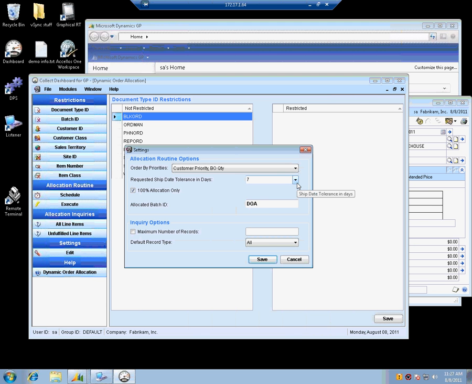Another thing is the requested ship date tolerance in days. That's a window of time for when we'll run this. There's no point in running the routine 2-3 weeks out. You're not ready to fulfill the sales orders yet. So I have mine set for 7. You have to dial this in. And I'm going to move any documents that I allocate to a new batch called DOA for dynamic order allocation. There are some other options here, but we're not going to get into all that.